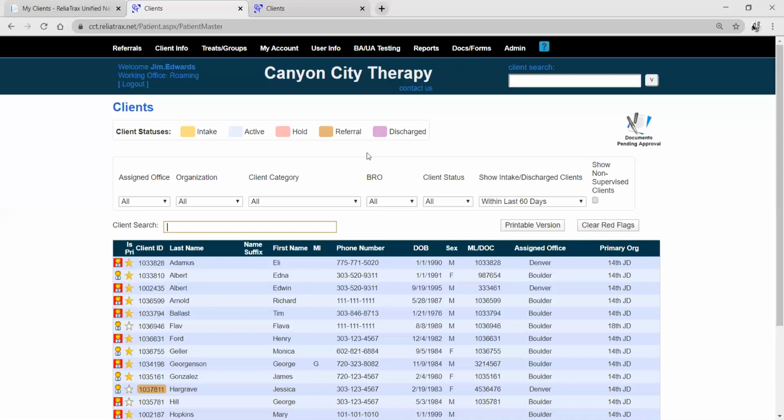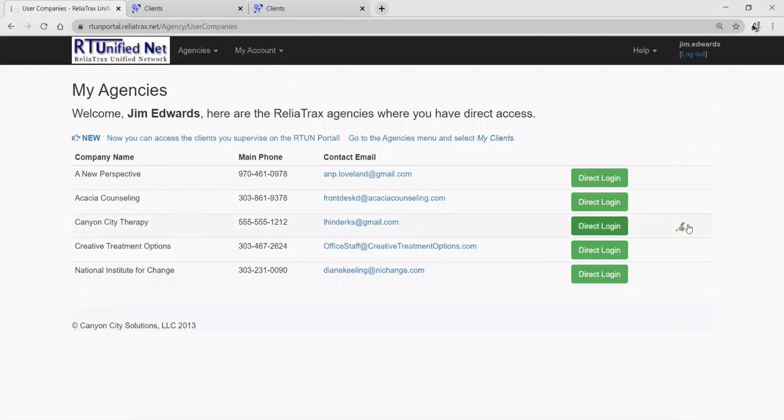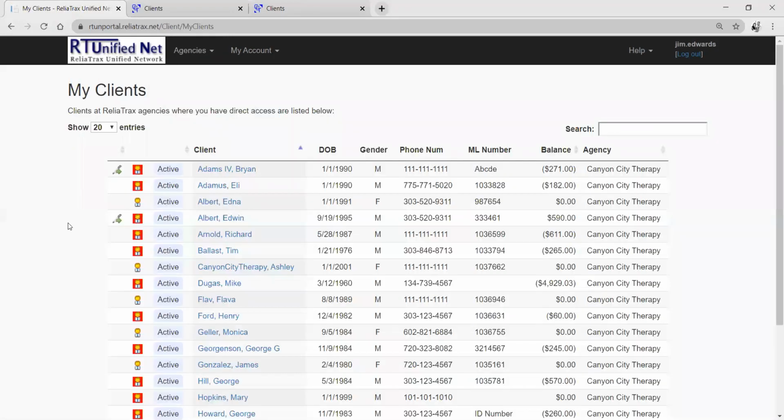So they can log into the portal, and I'm going to jump back over to the portal here. They can log into the portal under My Agencies. If there is a green pen icon, it means that there are documents to sign for that agency. Same thing under the My Clients tab. If a client has that pen icon, it means they have a document to sign for that client specifically.